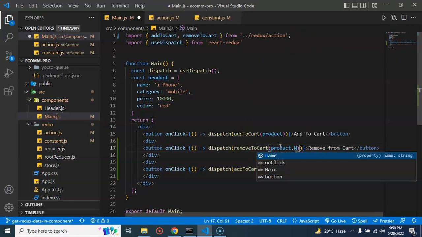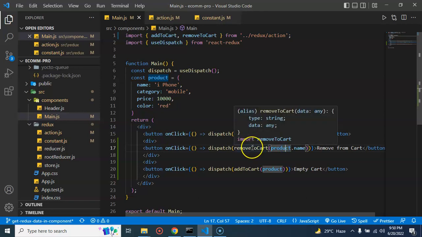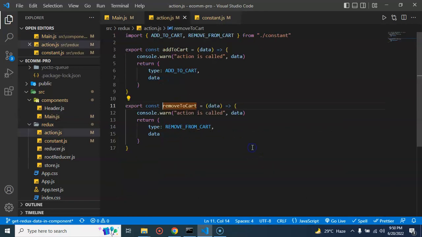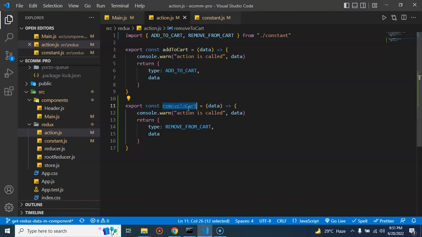And when we play with dynamic data with API, that time we will use ID here, right? So now whenever we click on add to cart, you can see that we are able to call the remove from cart action. So let's see whether it is working fine or not, and let me change this console.log also.